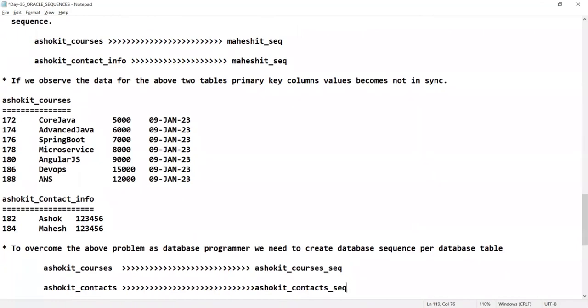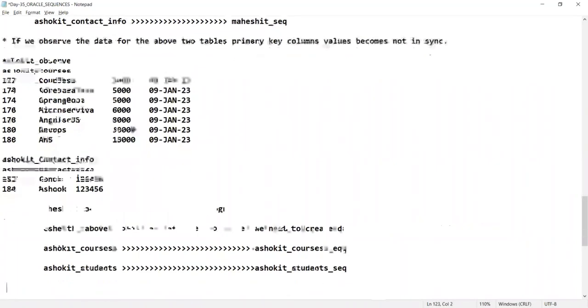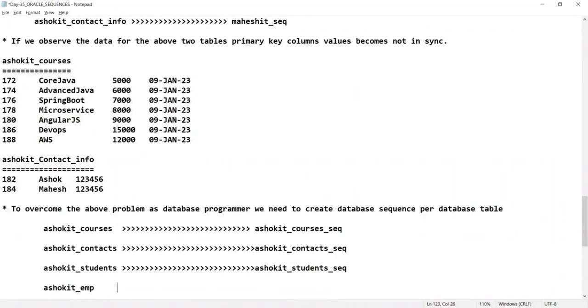Agree or not? If I have the Ashokit_students table, what is the name of the sequence for that? Ashokit_students_SEQ, sir. And if I have Ashokit_employee, then we will create its own sequence.